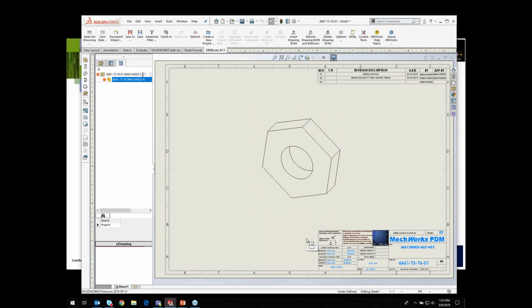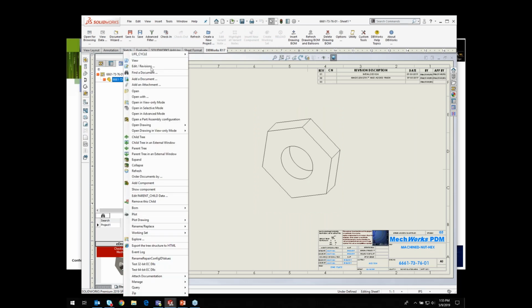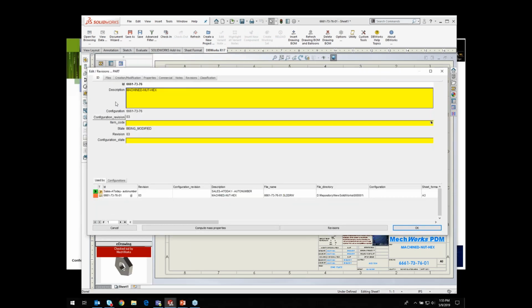So you notice it automatically updated the drawing for you. The other thing we can do right now, you'll see that the description for the part is set at this. But if I go into the part, I can modify this.